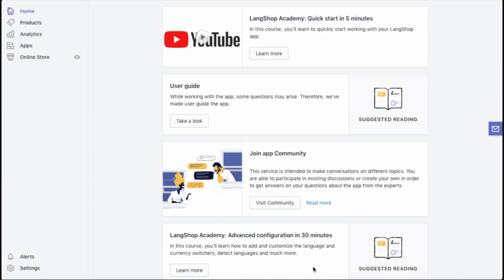Welcome to the Advanced Configuration in 30 Minutes LangShop tutorial. In this tutorial, I will get you through the whole process of an advanced setup of your LangShop translated theme using my demo store as an example.